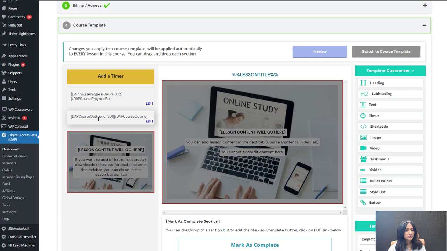There is a course outline shortcode here. That's for navigation. They can easily see what lessons are there in the course, and they can go to different lessons right from here. And the lesson content will go here. This part is blocked off here because your lesson content will go here, and you can do that in the lesson builder. Each individual lesson, whatever content you add, you can add it in this area. It's going to show up here.